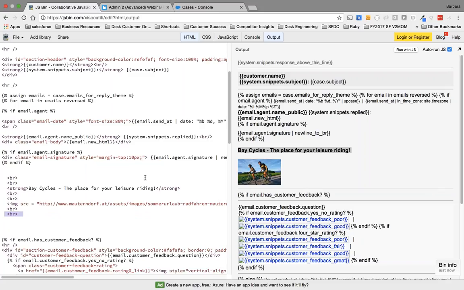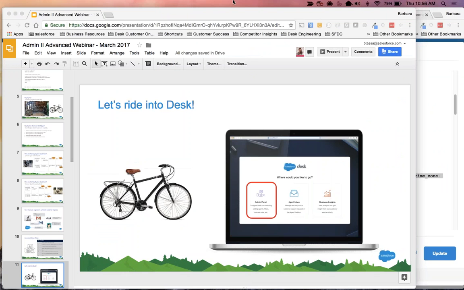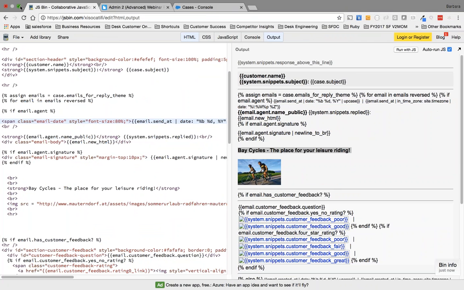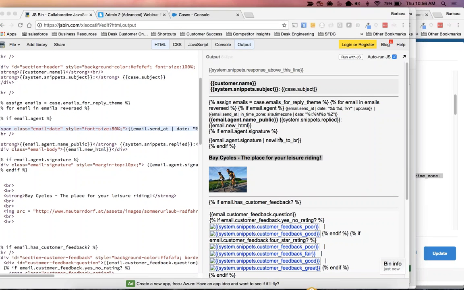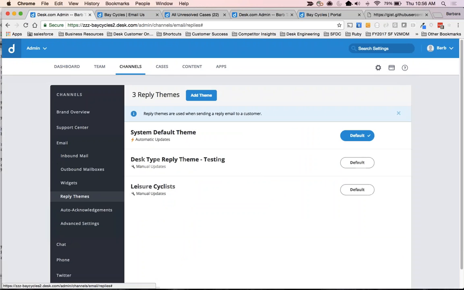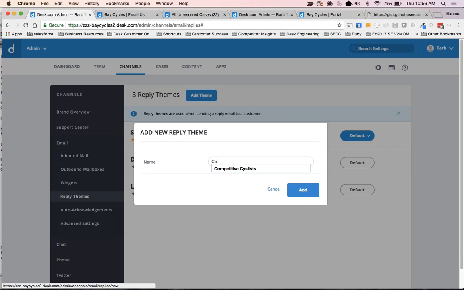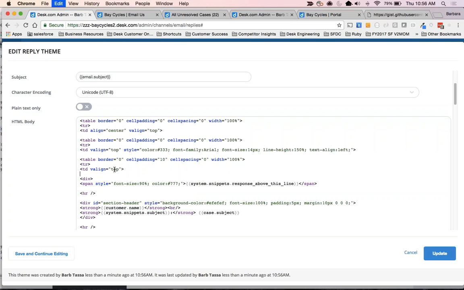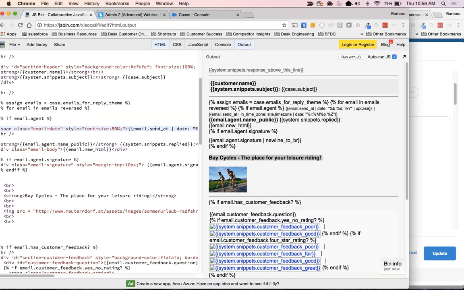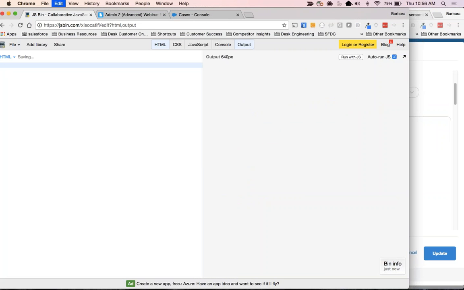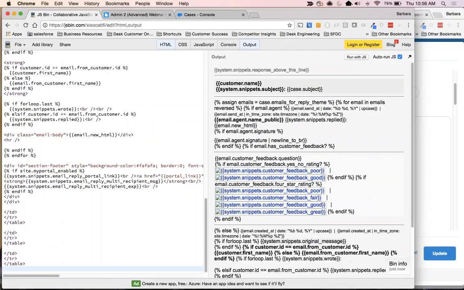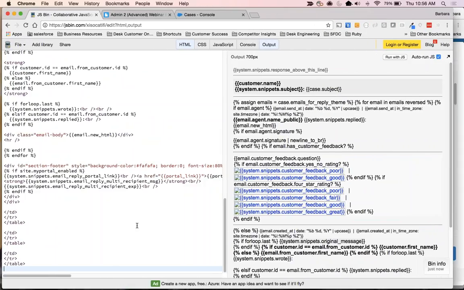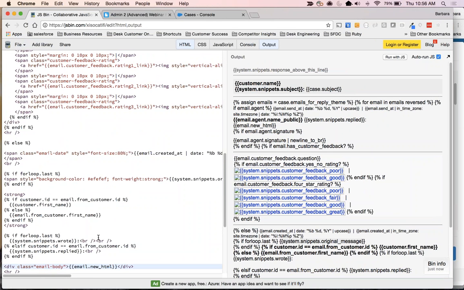And I'm going to do the exact same thing for my competitive cyclist. So what I'll do is I'll go back and I'll create a new reply theme. So let's maximize that. So let's create a new theme called competitive cyclist. Click add. So I'm going to take this code and put it into JSBin again, so I can just see what it looks like without any customizations. And so what I'm looking for essentially is that little section that's right below the agent's email signature.